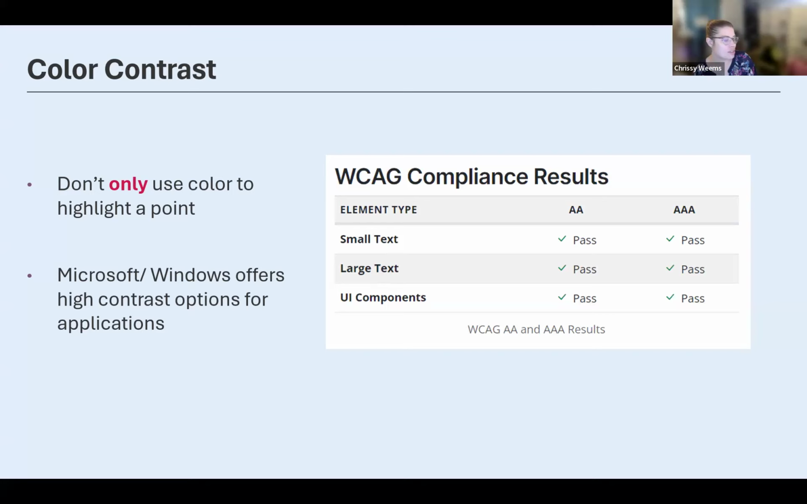And then another thing to think about as well is that Microsoft offers high contrast options for all of their applications. So as I was showing you in Teams, you can turn that high contrast option on. You can do that with other things as well if for some reason you have low vision.